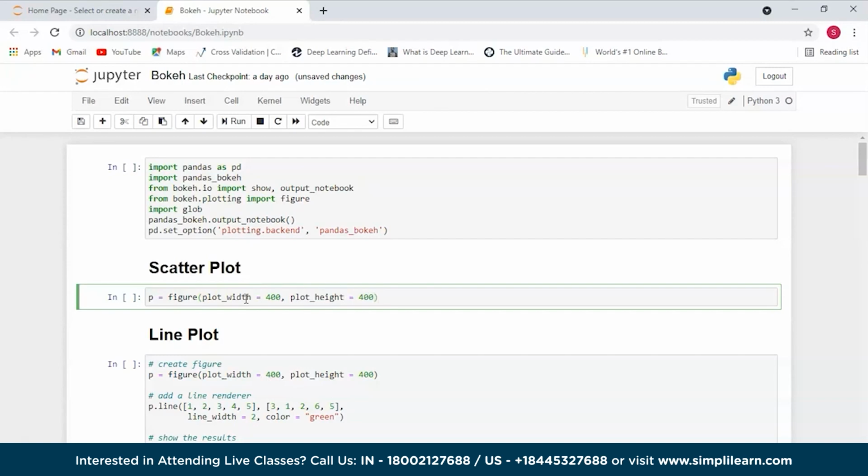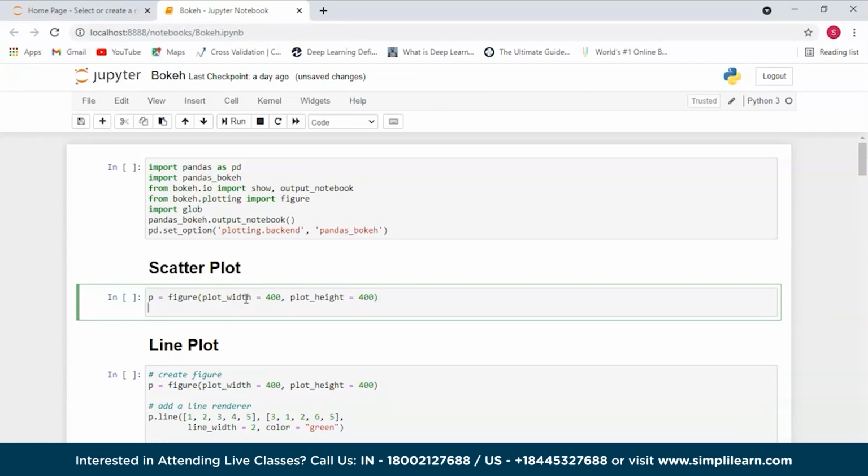We're going to be plotting a scatter plot in the form of a square here. Next, we know that a scatter plot is nothing but various circles which are plotted on top of our graph. So that's what we're going to do.